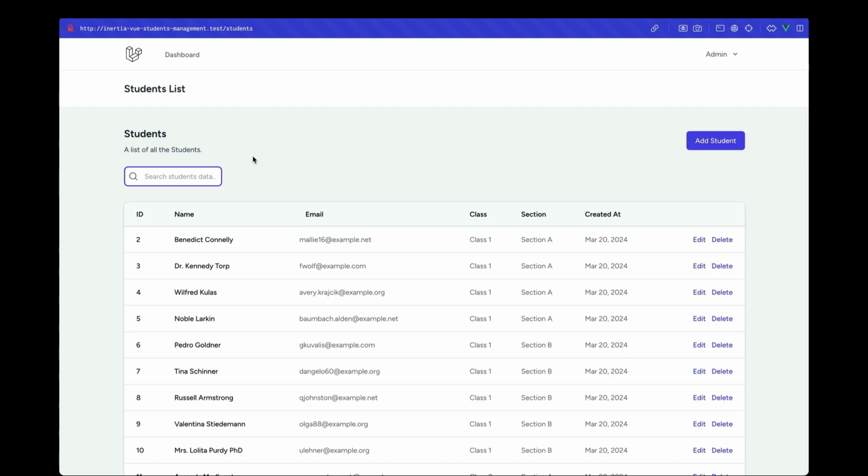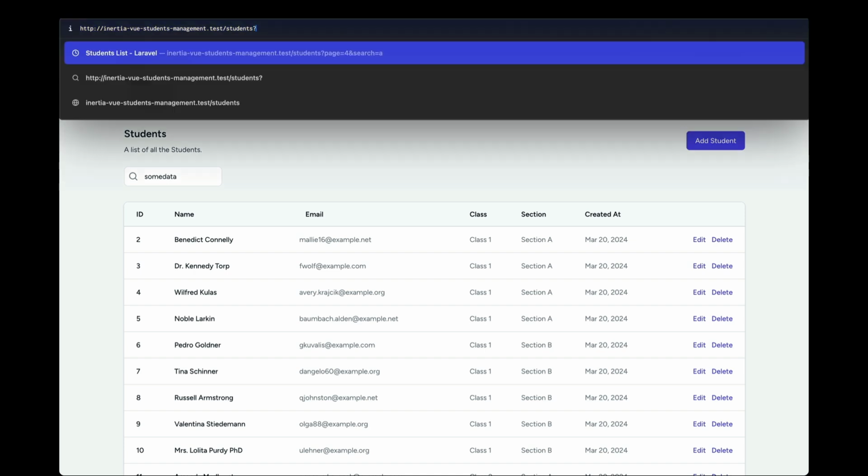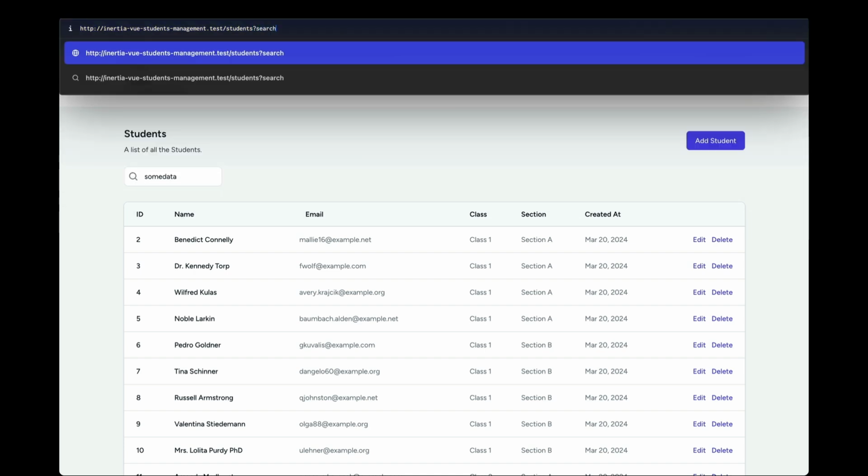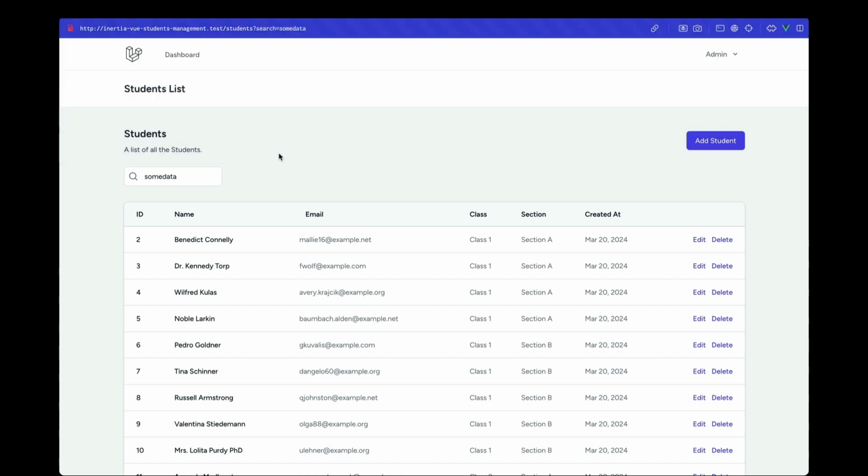So let's say a user types something like some data, then we want to visit a URL in the browser based on the value that the user types in here. So if the user types some data in this field, then we want to pass that into our URL with the key as search, and the value would be some data. And we will be implementing this on our backend accordingly, where we will grab the term by the search value, and then we will filter that data accordingly on our backend. So this is the general idea, and let's now go ahead and work on this.